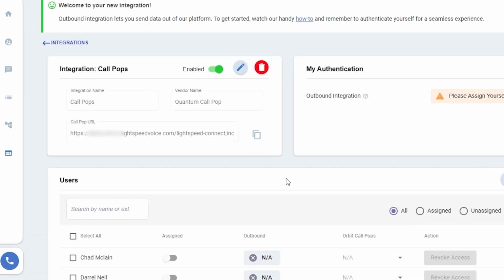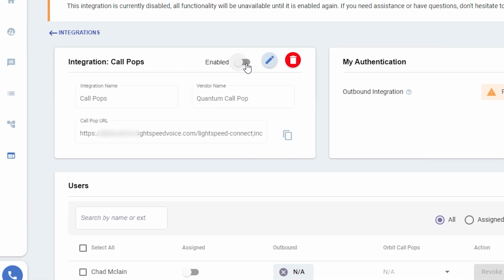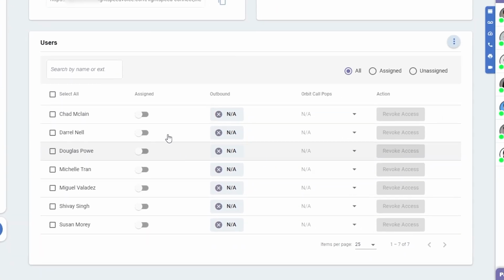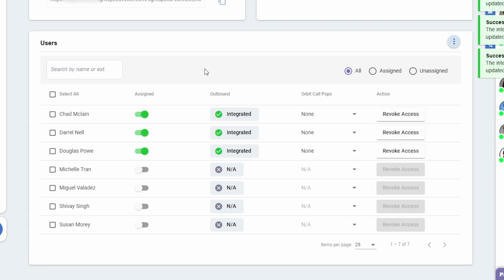As always, you can enable or disable this integration for all users. Also, you can now copy the URL used for the call pop from the bottom of the same box. And now, assigning users to have access to a new integration is quick and easy. You can do this by toggling the Assign button next to the user's name. You'll immediately know everything is connected correctly when you get the green integrated check.